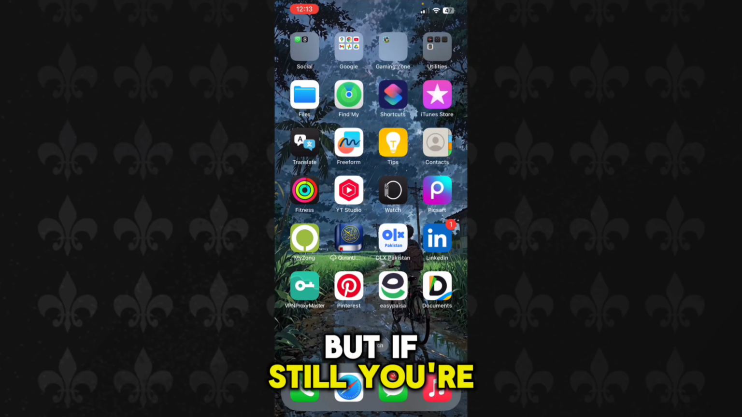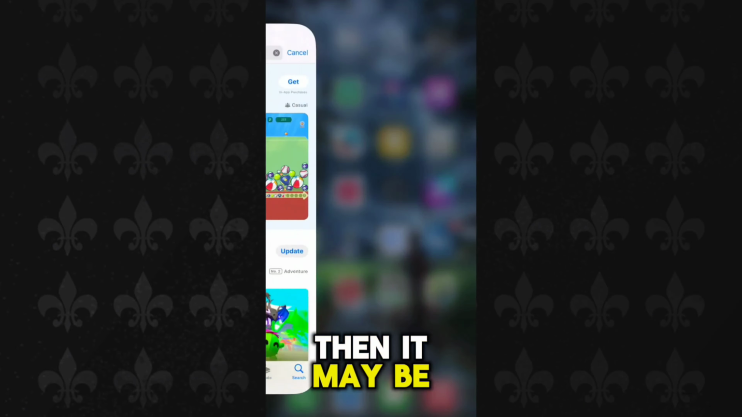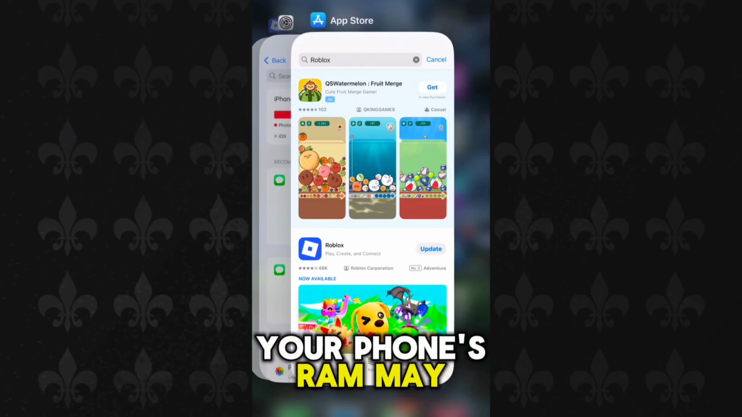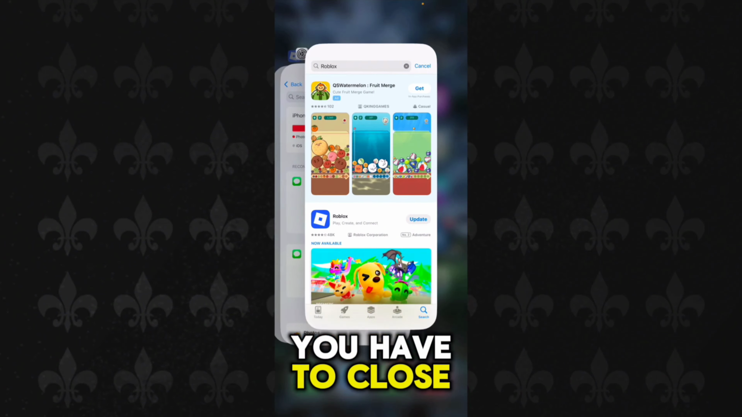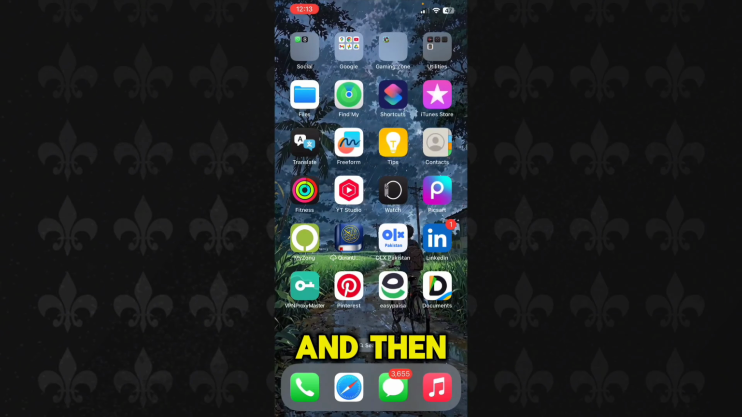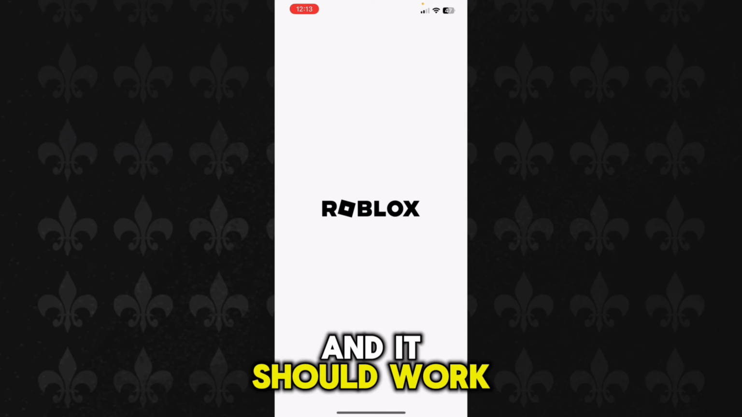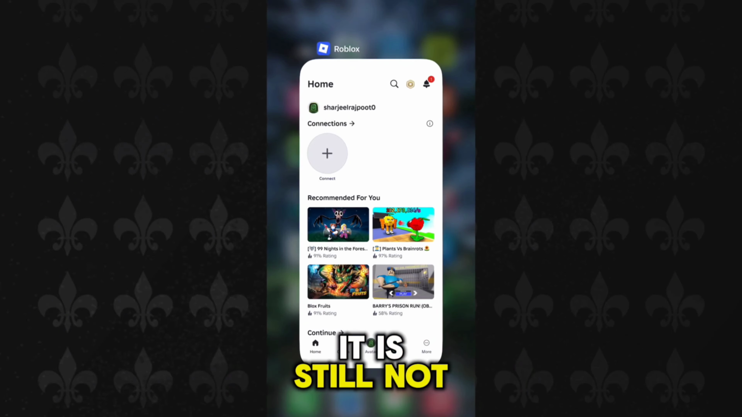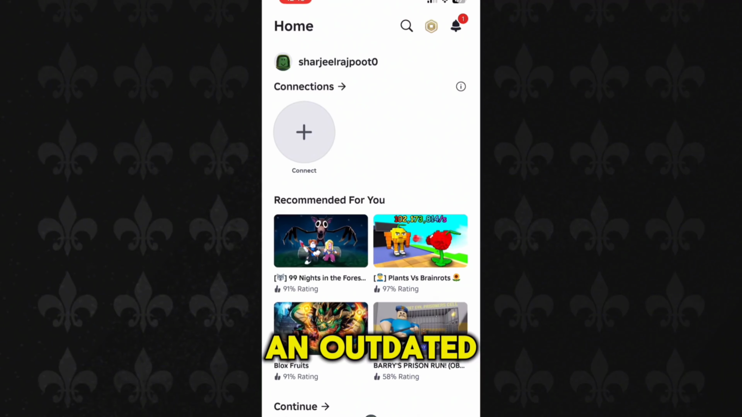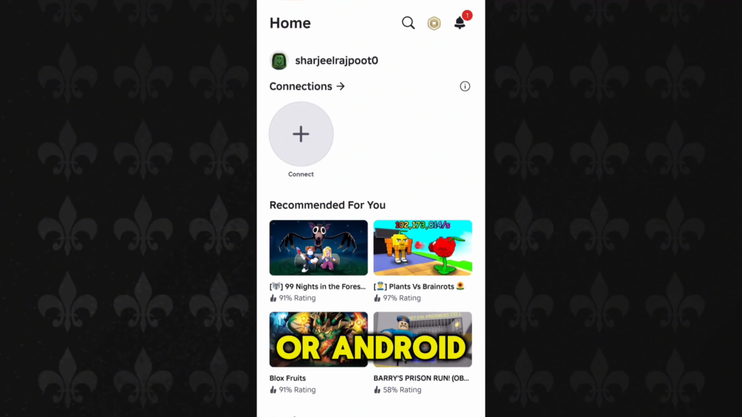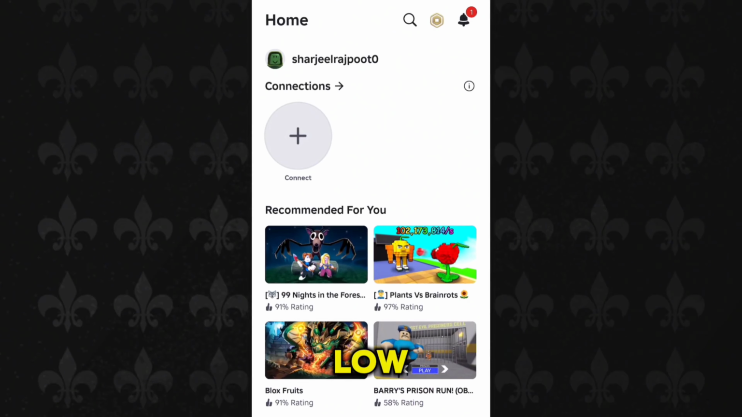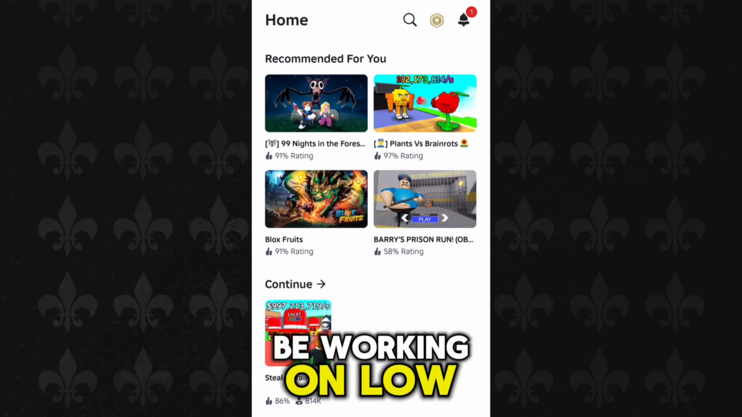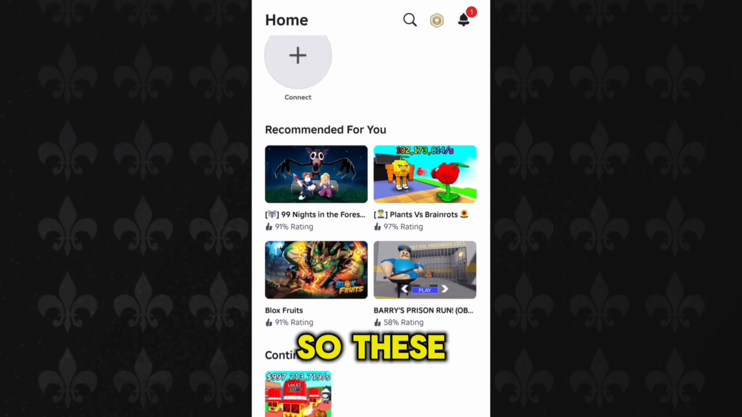I'm more than pretty sure that after reinstalling the Roblox application, there will be no issue in launching it. But if you're still not able to launch it, then it may be your RAM issue. Your phone's RAM may be low. To clear it, you have to close all the minimized applications and then try opening Roblox, and it should work smoothly. And if even after closing all the applications it is still not running, then you may have an outdated version of iOS or Android, or your phone's RAM may be low and Roblox may not work on low RAM phones. So these were all the fixes.